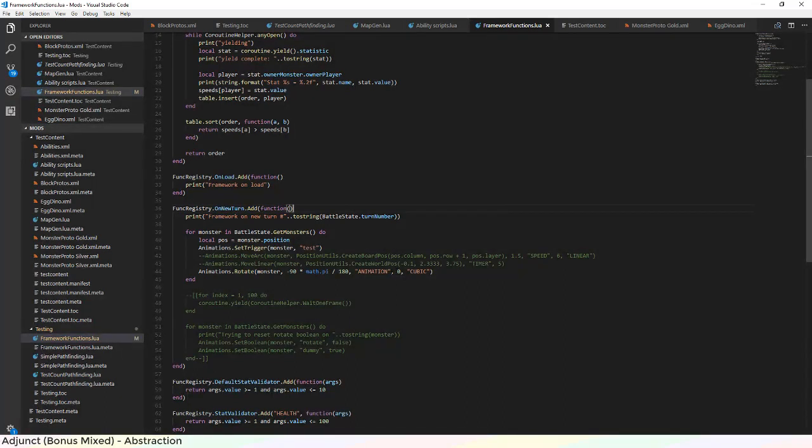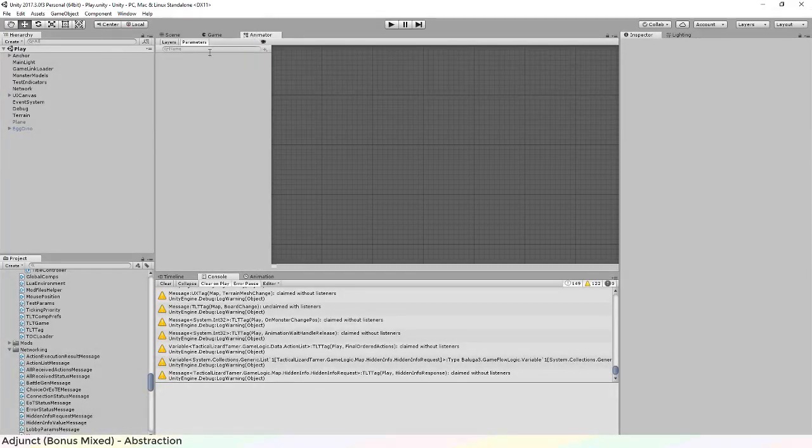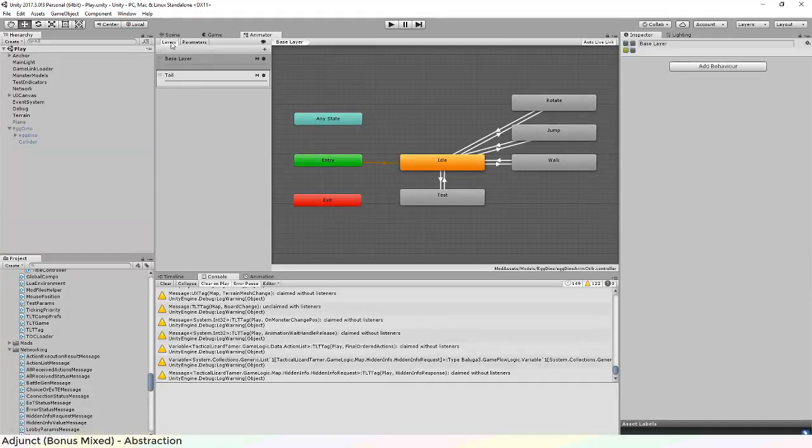Should I? No, I'll leave this. I was going to say, I know in Lua you're supposed to index lists starting with 1, but here we're directly working with something that the mod author created in Unity. And I think the animator, open this up. Okay, so the 0 and 1. Oh, it doesn't actually have a number, does it?